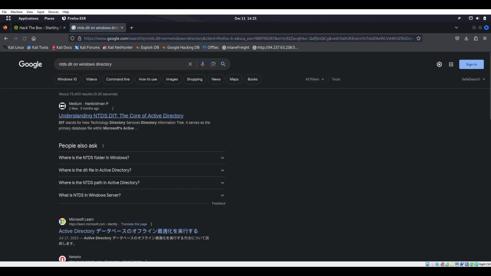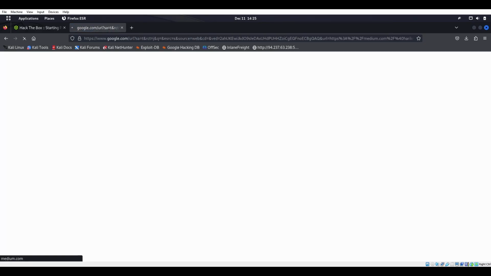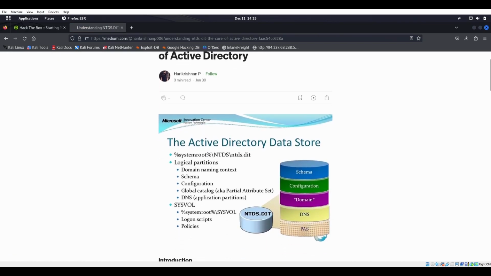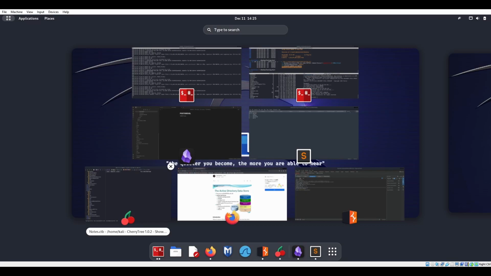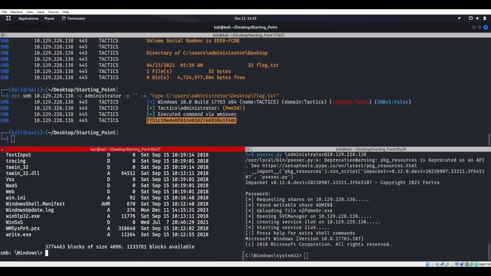Directory. Obviously it's on Windows, but system root, ntds.dit. Okay, so is there a folder here called ntds?